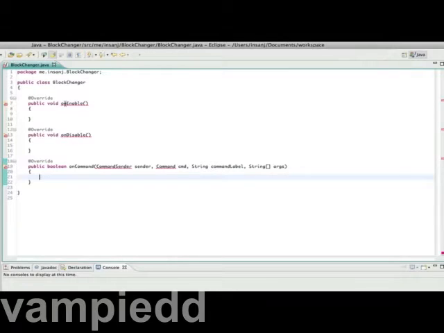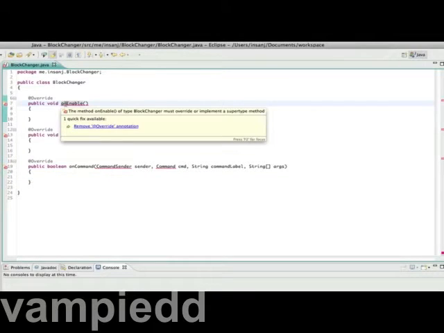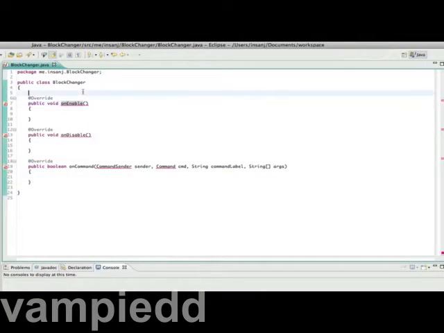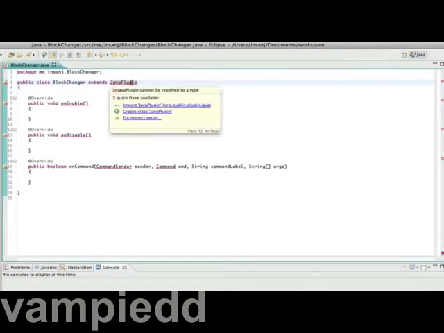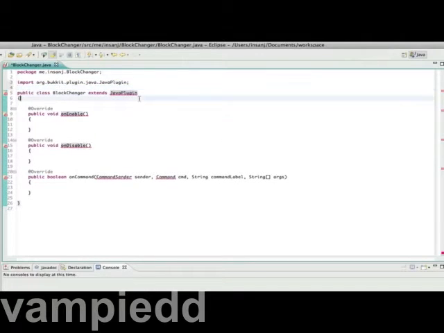Oh, just 3. So now if we highlight over onEnabled, it wants us to remove that. We don't want to do that. What we want to do is go up here and type in extends JavaPlugin. And JavaPlugin, well, it should make sense. This is a block changer, and extends is called inheritance. It takes all the information from JavaPlugin, and it's as if I wrote all that code. You don't need to understand that too much. It's just making BlockChanger a type of JavaPlugin.